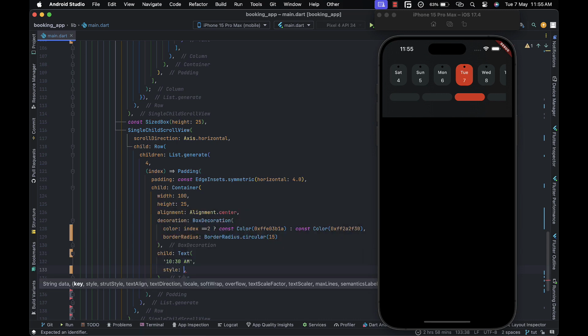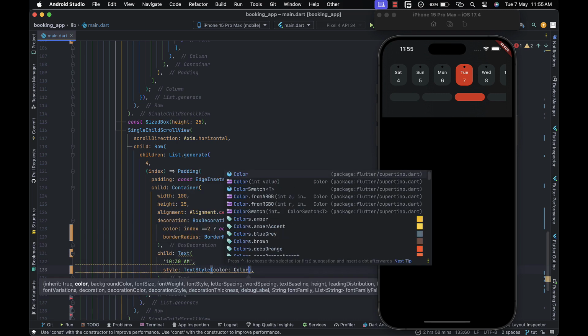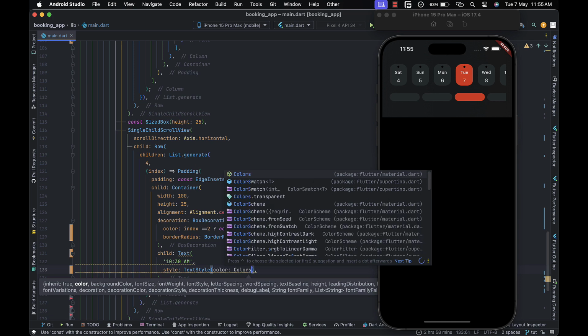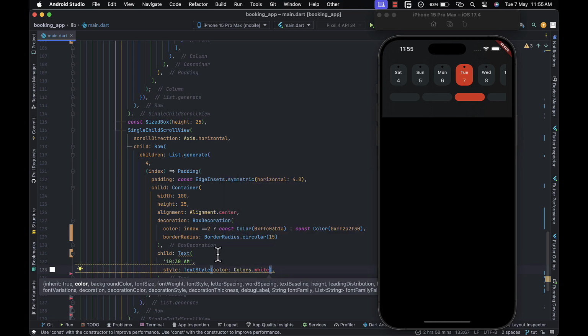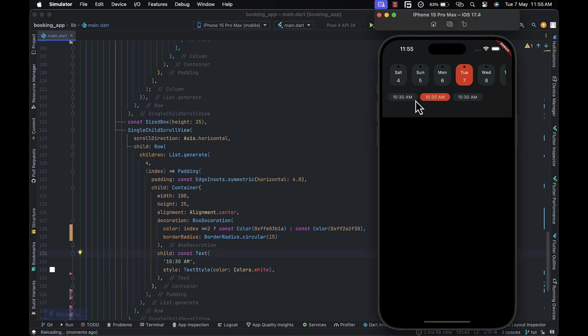With the style attribute, you can provide a TextStyle, and let's give it a white color. So let's set the color to be Colors.white. Let's provide a const value over here. There we go. It's looking nice already.